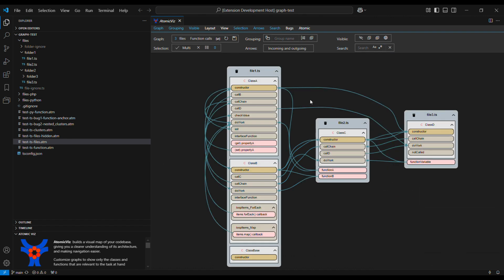Save the graph in its current state to easily load it again later.